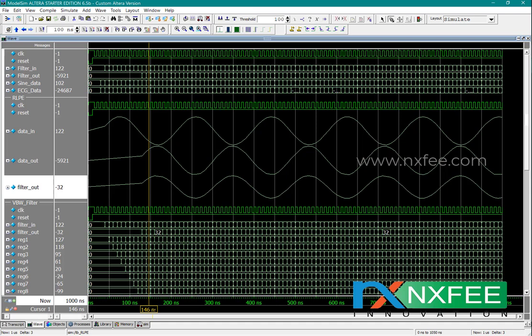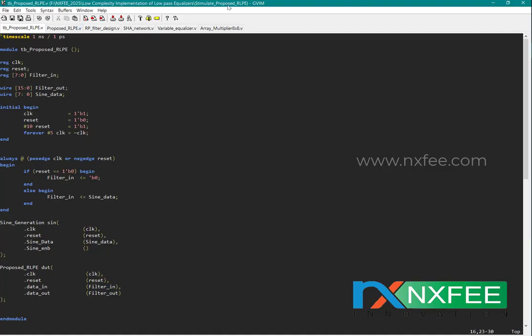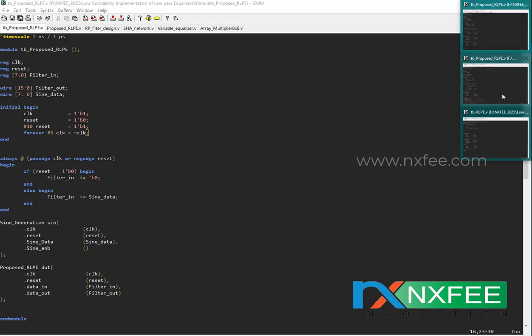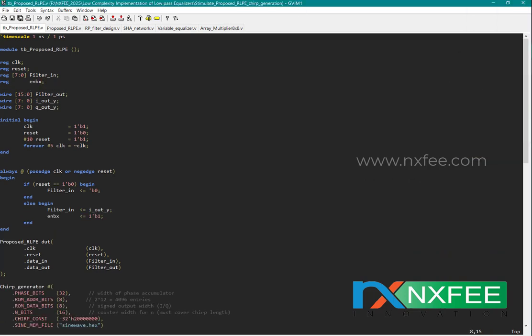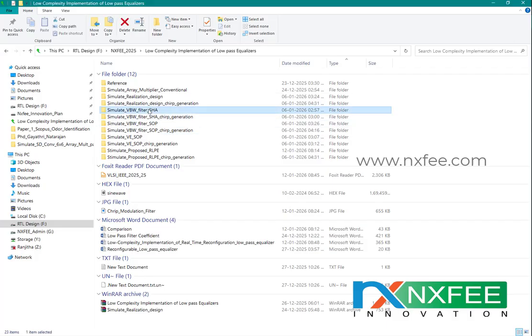So the next thing is the proposed method RLPE. This one is the RLPE method, and this one is the RLPE with chip modulations. Here we have developed the VB filter with the SHA architectures with chip modulation, SOP architecture with chip modulations, and realization design, and VE architectures with the chip modulations, and proposed RLPE with chip generation.